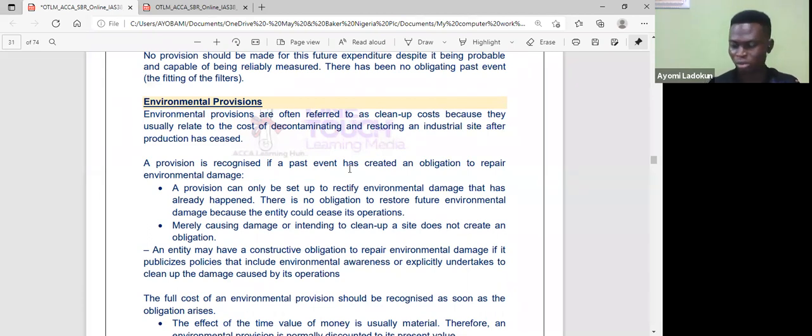Okay. Now, when it comes to environmental provision, I can make provision, I may not make provision. It depends on the situation. But listen to me. What is the meaning of environmental provision? That is, for example, you are talking about clean-up costs, or cost of decontaminating and restoring a site. For example, oil rigs, chemical companies, paint companies, they do a lot of damage to the environment, and they need to incur some costs to repair or do what we call cleanup of those environments. So the question is, can they make provision?